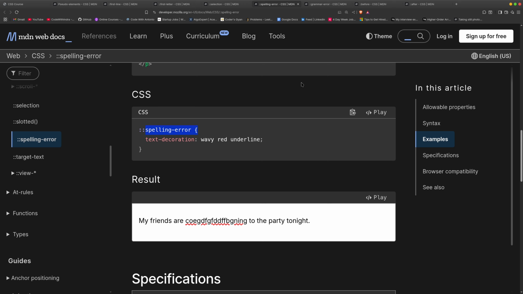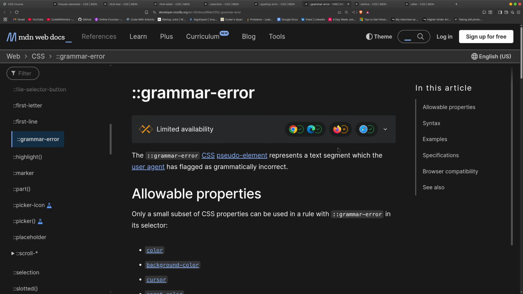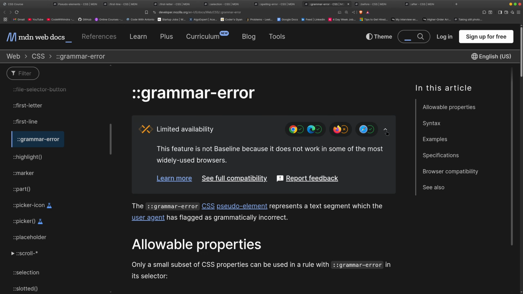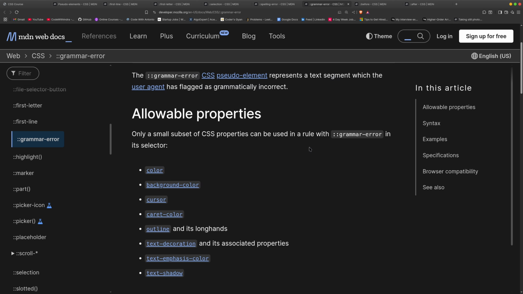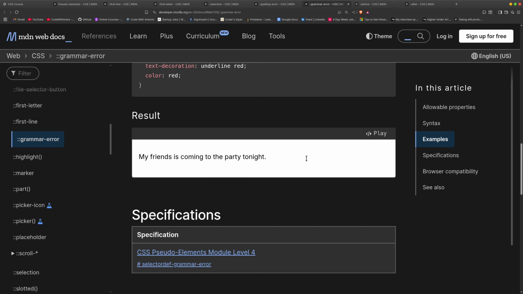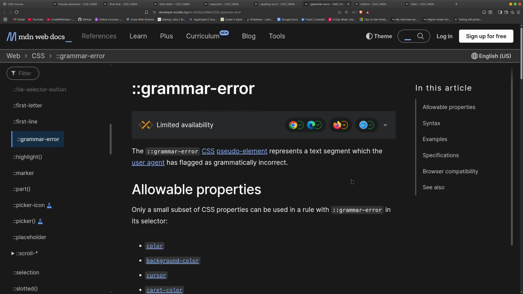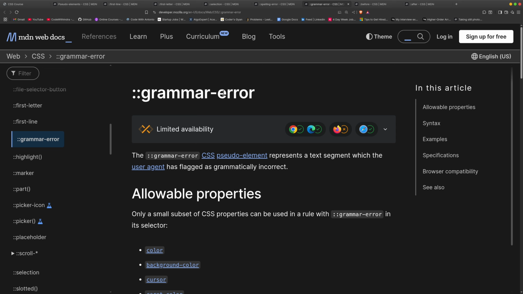Similarly, we have the grammar error as well. Once again, Firefox is not that happy about this grammar error. And here we do not have anything because there is no grammar error, I believe. But basically that is it. So we have the grammar error pseudo element as well.